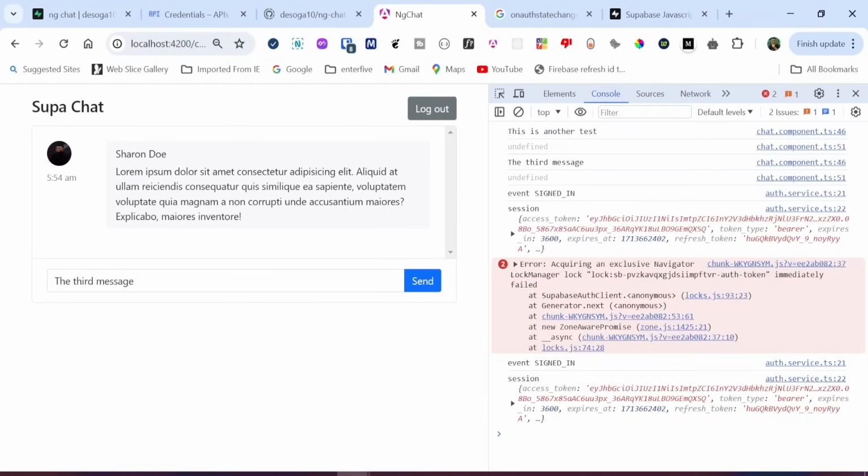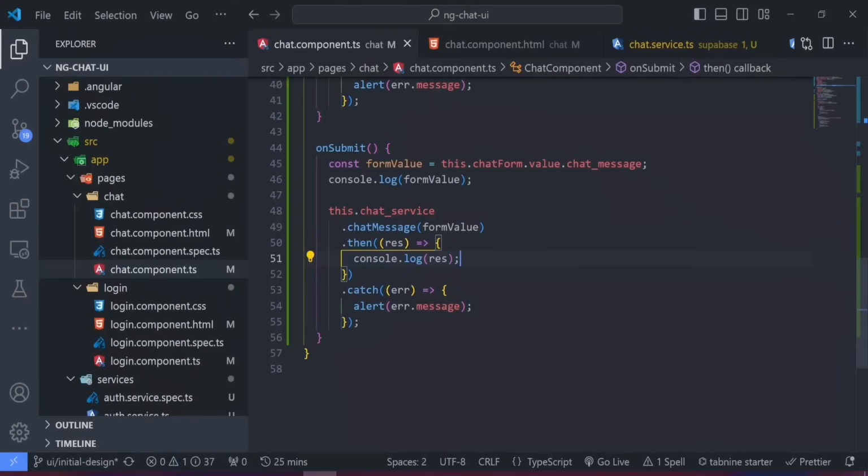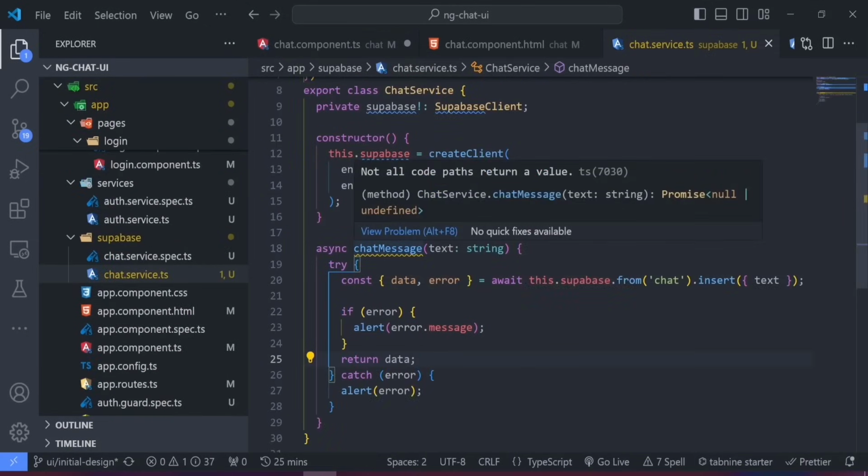So there are a few modifications I would like to make. For instance, anytime we type in a text, I want the message to clear off. Right now, anytime we type in a random text into the input field, the message still stays. So let's reset the form anytime we send a message. In the service file, I noticed there seems to be a warning, and the warning says not all code paths return a value.